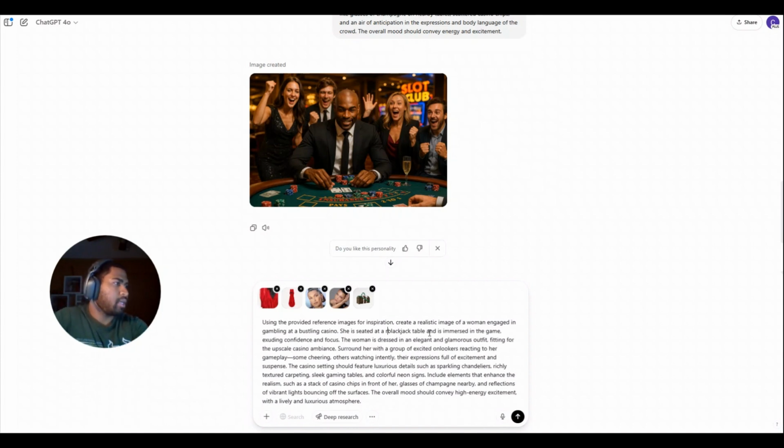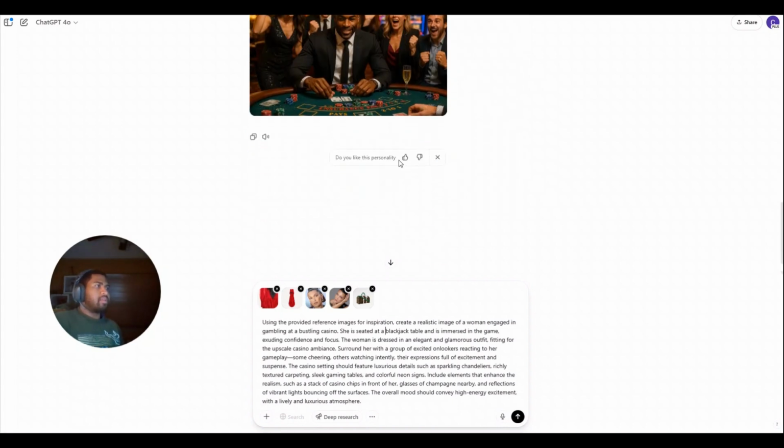She is seated at a blackjack table and is immersed in the game, exuding confidence and focus. The woman is dressed in an elegant, glamorous outfit fitting for the upscale casino ambiance. Surround her with a group of excited onlookers and rapid gameplay. So it's fairly the same as what we had in the beginning: casino, sparkling chandeliers, richly textured carpeting, sleek gambling tables, but the overall mood should convey high energy and excitement with a lively, luxurious atmosphere. Let's see what it spits out. I'm going to give this a thumbs up for this image.